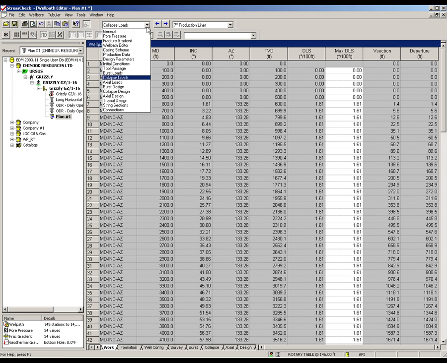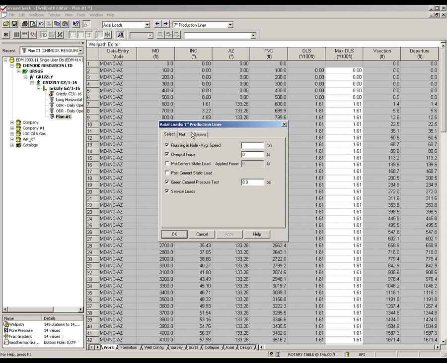And finally, we'll define our axial loads for the 7-inch liner. We'll use a running speed of 3 feet per second, an overpull force of 100,000 pounds, a green cement pressure test of 2,500 psi, and we'll have the service loads selected.